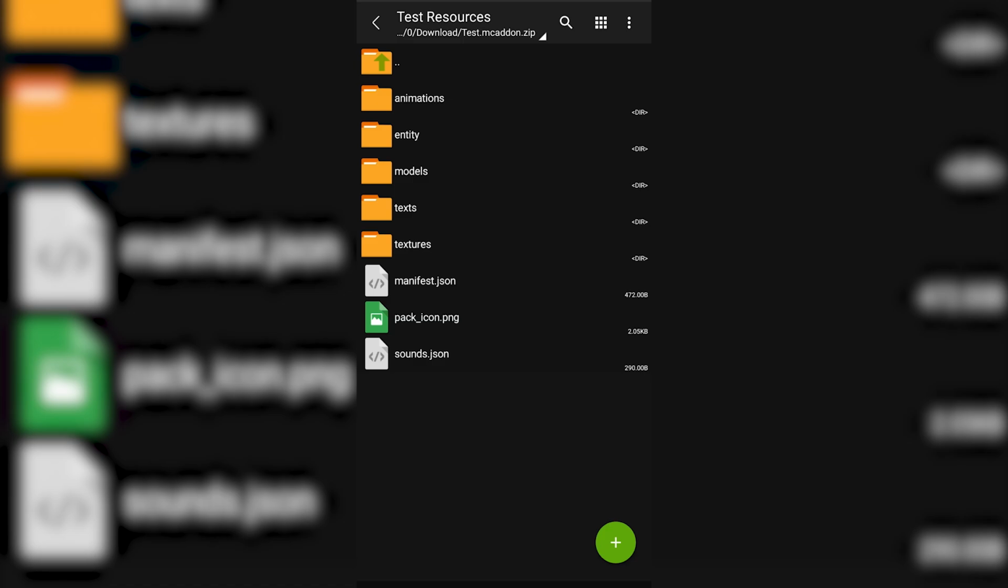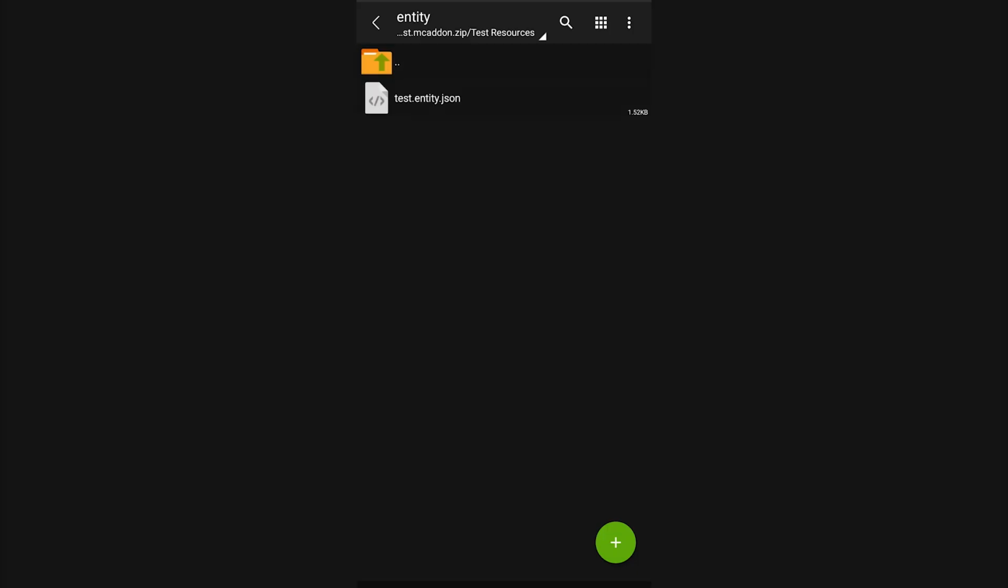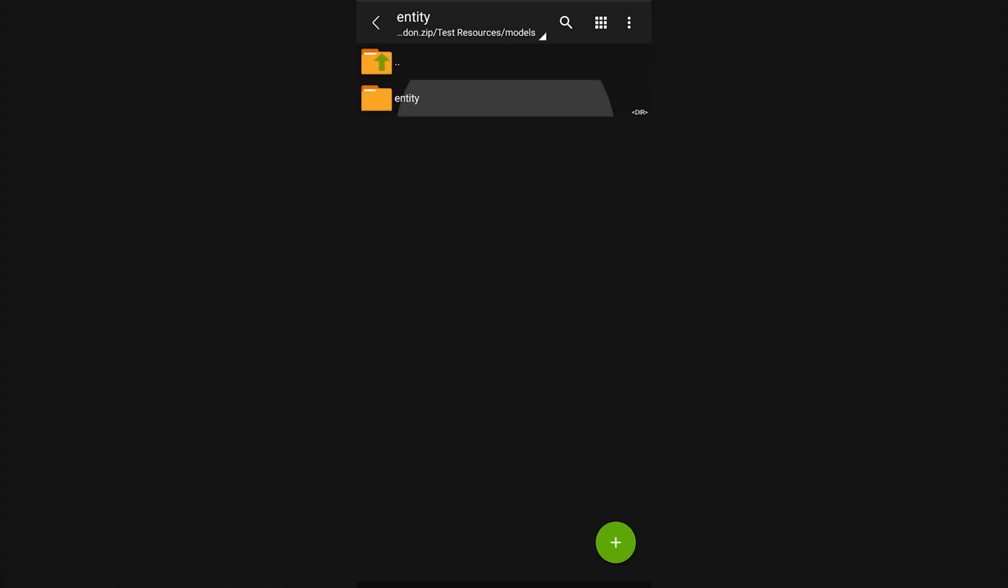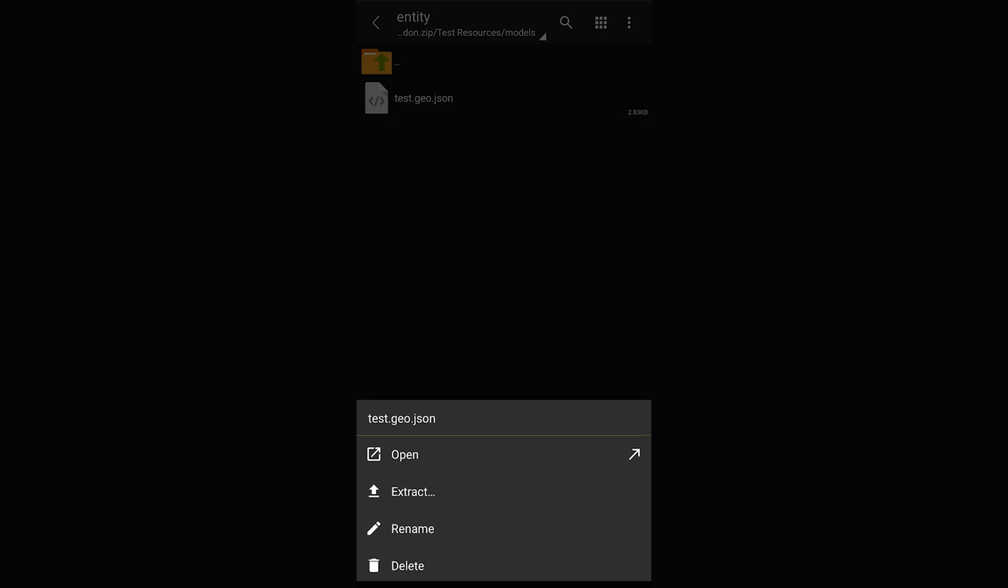Now, I'm going to take a look at the model.json, and to get to that one, we go through the resource pack. We go into the models folder. You will see me accidentally clicking on entity here, but we go into the models folder. There we go. Inside of entity, we find a test.geo.json.